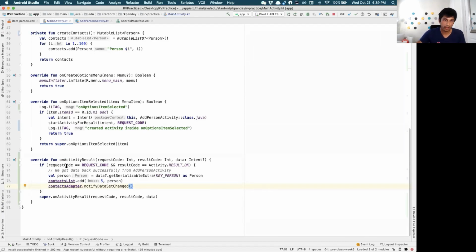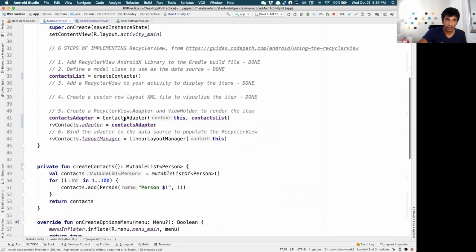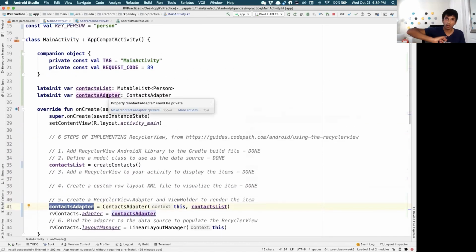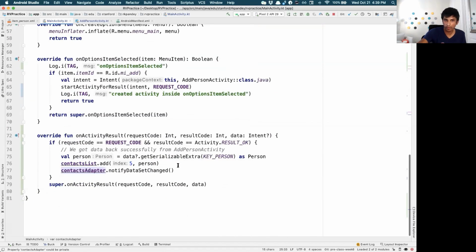I just went super fast, but what I did here is instead of locally declaring the contacts adapter, I'm saving the value of the adapter into a member variable so I can access it across the main activity, right? And then when we get the data back for the new person, I'm calling notify data set changed. Okay, let's try it. I hope this works.